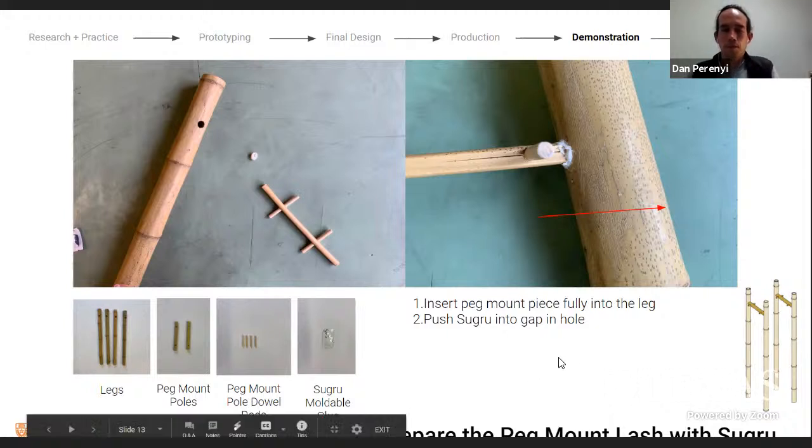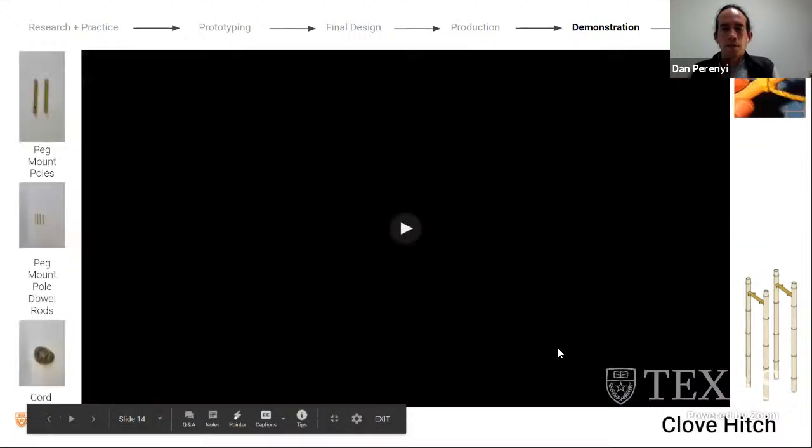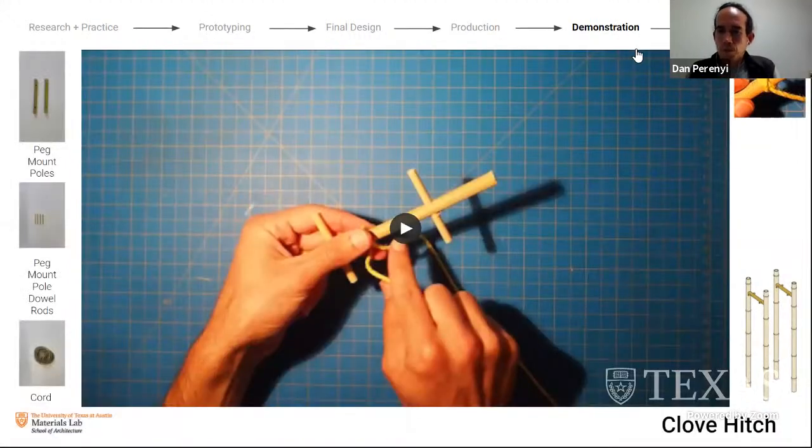Okay, we're going to push on. So this is the clove hitch, and this is part of the peg mount lash, which is the peg mount piece we just used Sugru to put into that leg. This knot is really basic, but it's actually kind of confusing to understand conceptually. So I'm going to go through it really slowly.